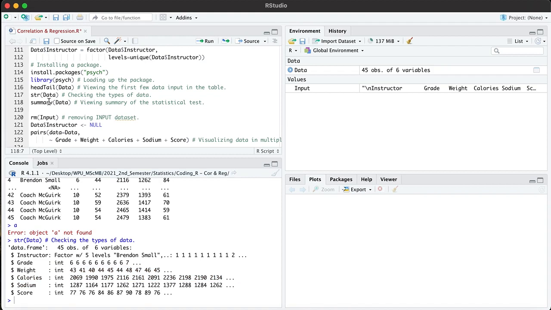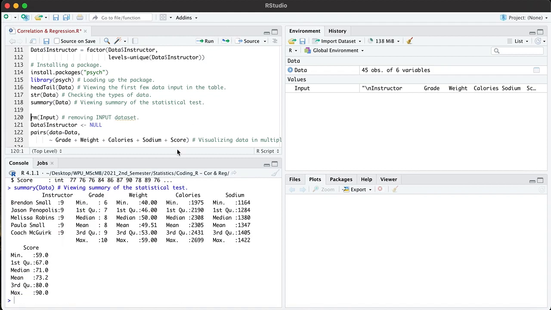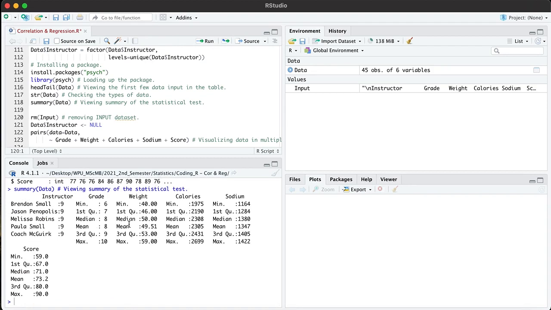So the summary function will just show us the minimum and maximum values, as well as the first and third quartile values of each variable. So we have 6 variables in here, and it'll give us the minimum and the maximum values for each of the variables, as well as the first and third quartile values. So this is some useful information that we can check before we go on with our correlation analysis.